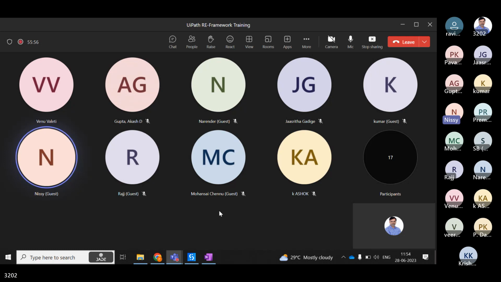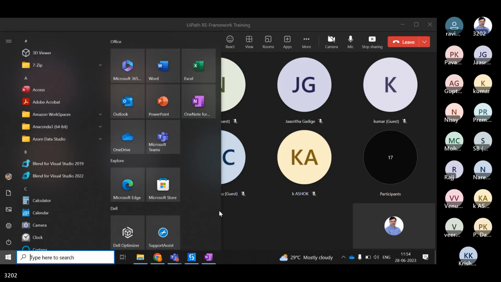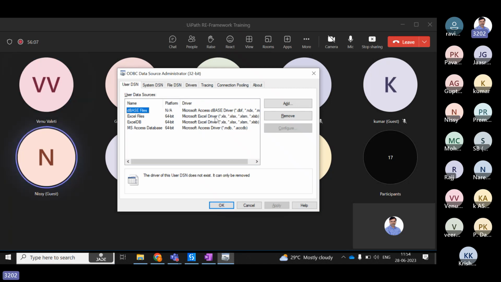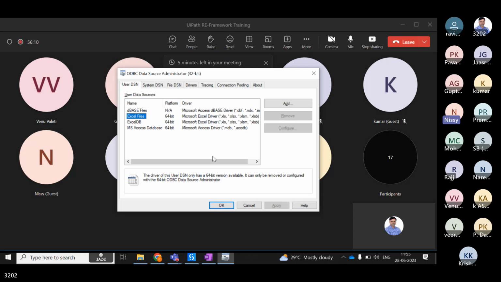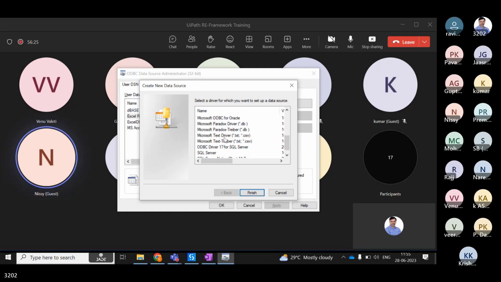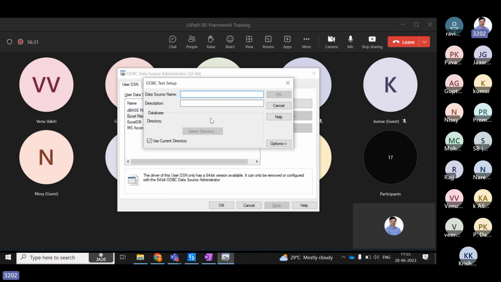I have no idea about this SQL and ODBC. Normally I do Excel to database, like if we have a bunch of data, so that is one option I think. See here, you have XLS, and you can try configuring this. Click on add, and here, I think CSV will not be supported. It is asking, oh yeah, here it is, Microsoft Excel CSV. Yes, and we can just give the names, and we can provide the file also.